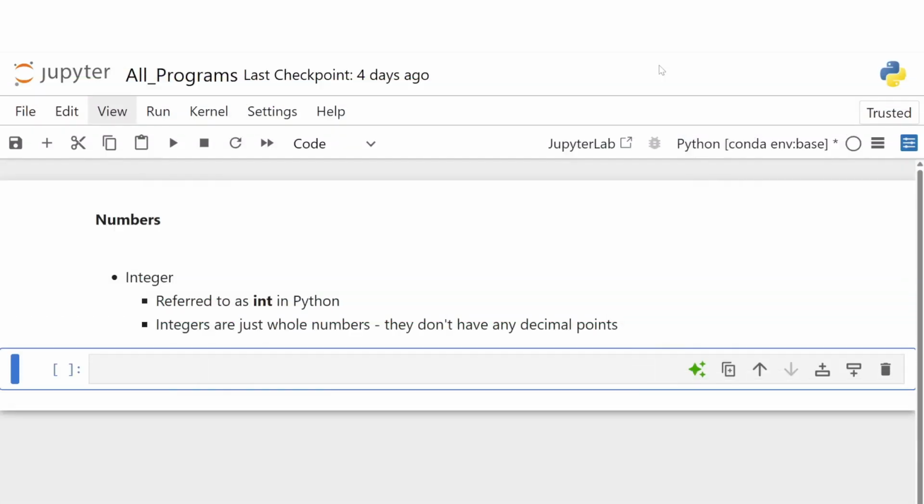Now here's something you might expect. Python works really well with numbers. Python actually gives us several different types of numbers, depending on the kind of value you want to store. One of the most common is called an integer, often referred to as int in Python. Integers are just whole numbers. They don't have any decimal points. Think of values like 5, 42, or -7.